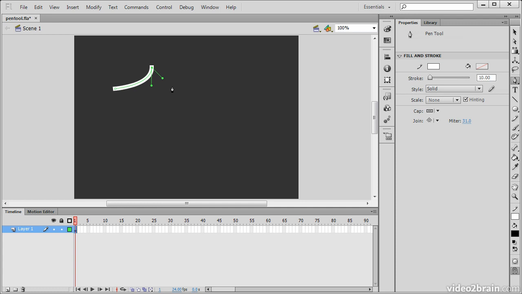So let's continue with our waves here. I'm going to click again, much the same way that I did last time, and pressing Alt, holding that down, and then moving is going to allow me to shift any of these anchor points here. And I'm going to just continue doing this to make a series of waves.